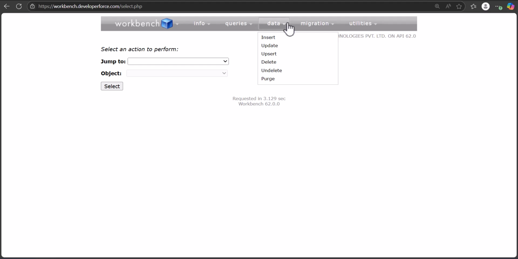So in my previous video, I have explained how you can insert, update, upsert and delete data in Salesforce using the workbench. And I've also mentioned that video's link in the description. From there, you can see how you can use the Salesforce workbench to perform this data operation.